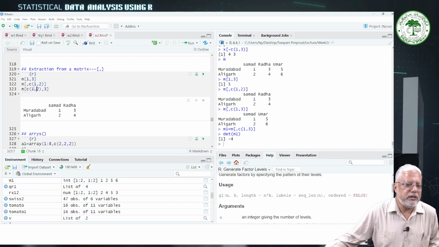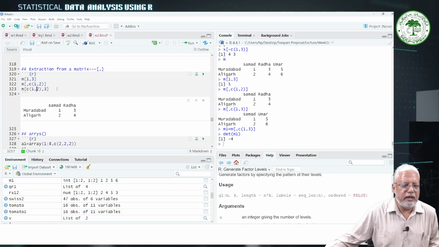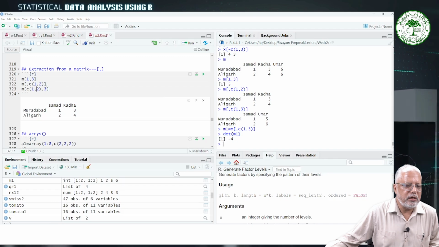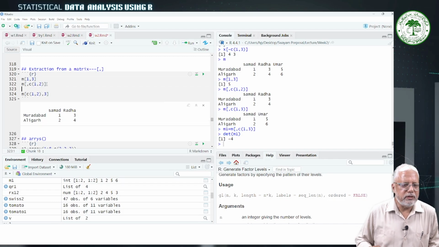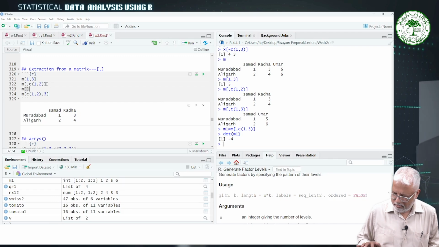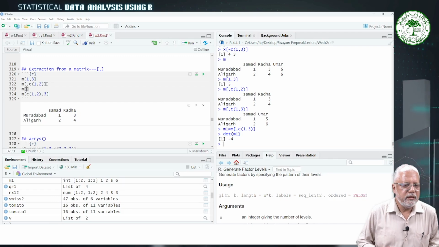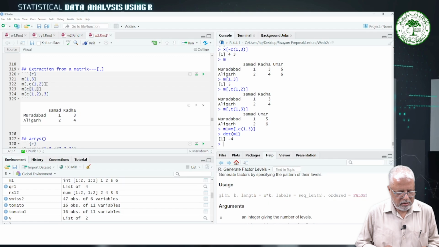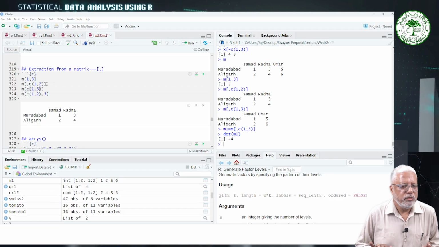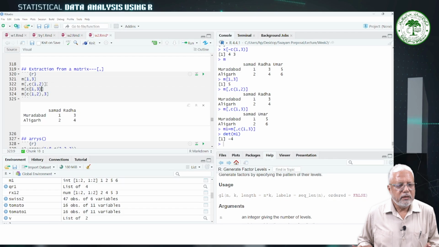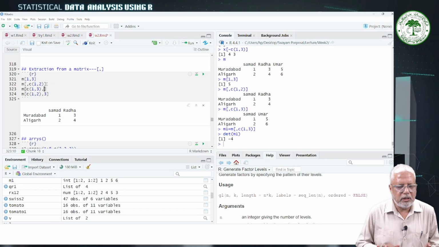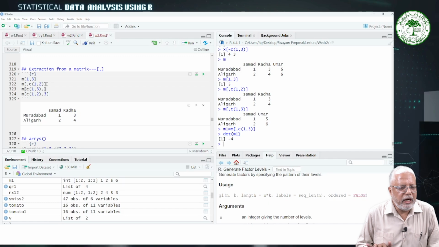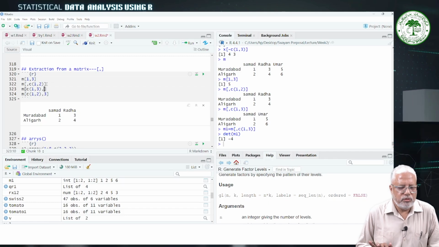comma means we are selecting rows, and if we don't have anything in the column, it will be like this, M and then C 1 comma 3. So, we are selecting the first row and third row, but we are not putting anything after the comma. So, that means all the columns are selected.